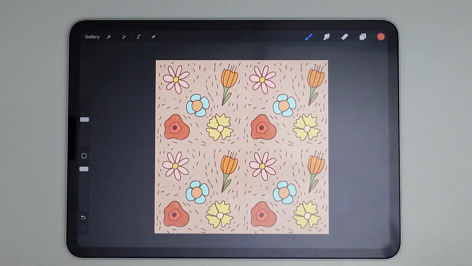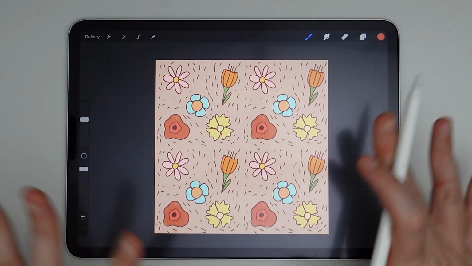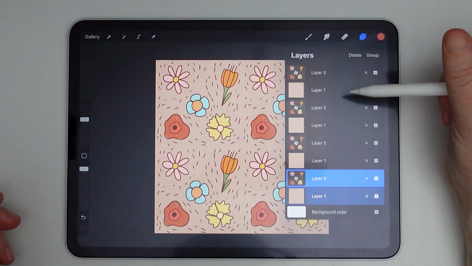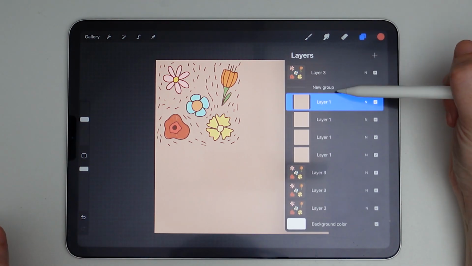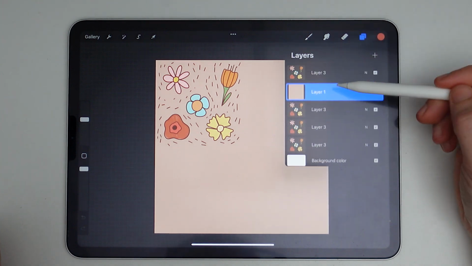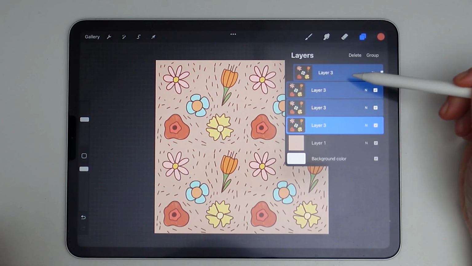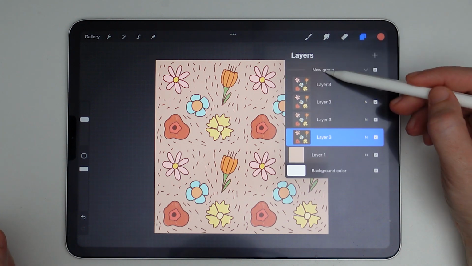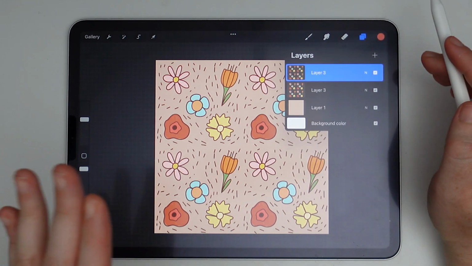So there we have a simple seamless pattern, and now we're going to use the chromatic aberration to give this a vintage feel. And first I am going to select all of my background color layers. I'm going to group them together and then flatten them and put them to the very back. And then my motif layers, I'm going to group those together and then flatten them as well. I'm just going to make a duplicate of that layer.